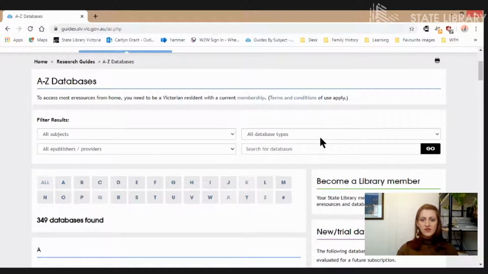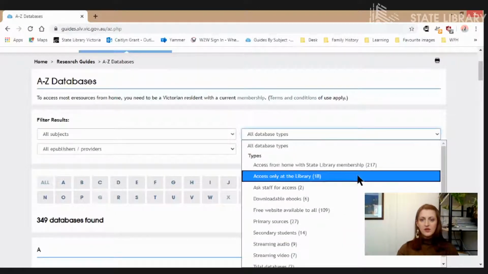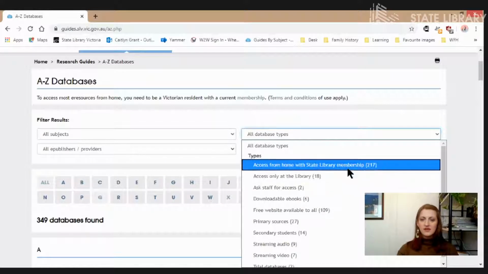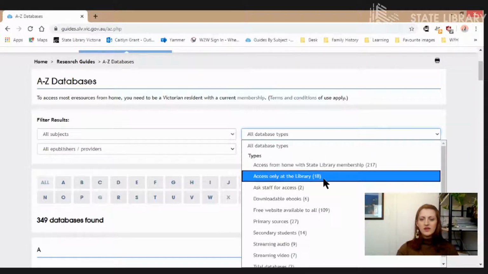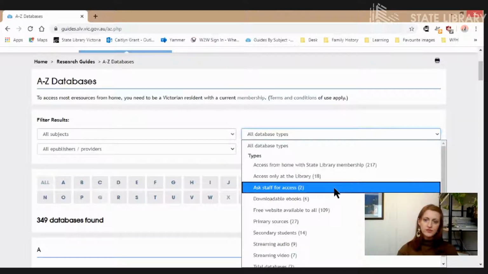So this second filter, we have database types. So if we click on that, you can see we've got different kinds of databases. So we were talking already that we've got lots of databases that you can access from home with your state library membership. You can see here we also have some databases that are only accessible at the library, and that could be because of licensing restrictions, or also because they might be on physical CD-ROMs, which we need to load onto library computers for you.